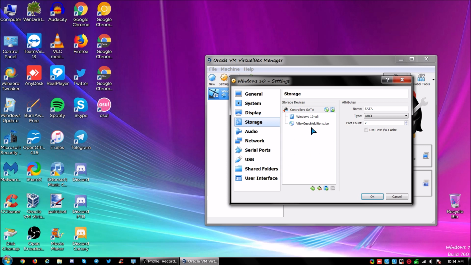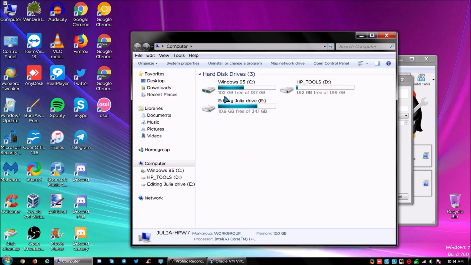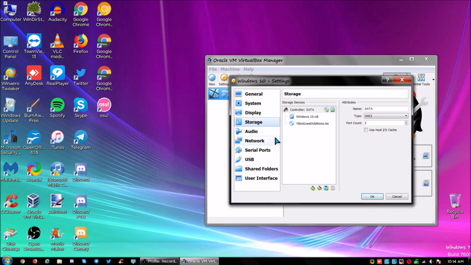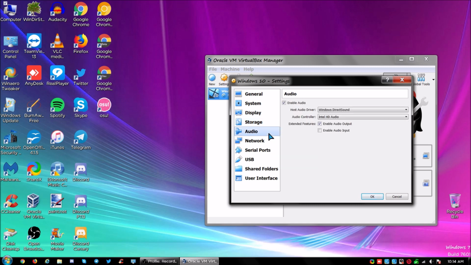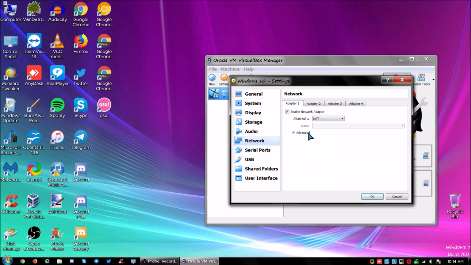Storage, now, I gave my VM almost 50 gigabytes because I have a lot of storage on my computer. And I did not name this Windows 95, one of my friends named it Windows 95. It's not Windows 95, I promise. And then audio, keep it the same. Now, network, I leave it as NAT, and I just leave it all default.